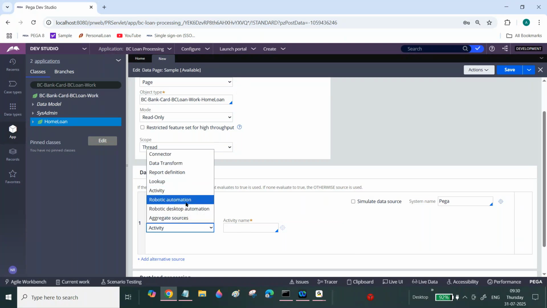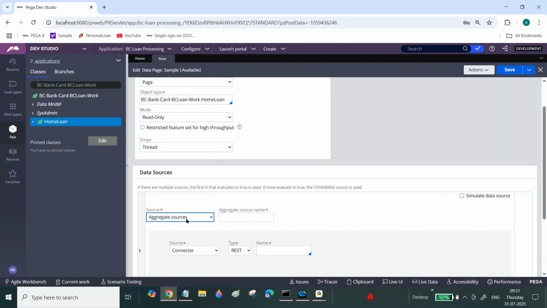And again, when you are connecting with some different system, Pega robotic applications, at that time we will select robotic automation or else robotic desktop automation.